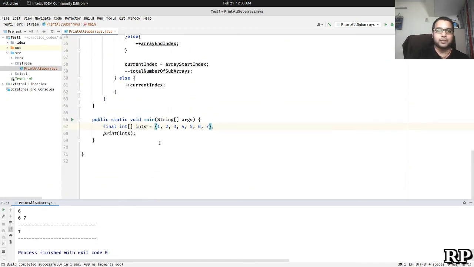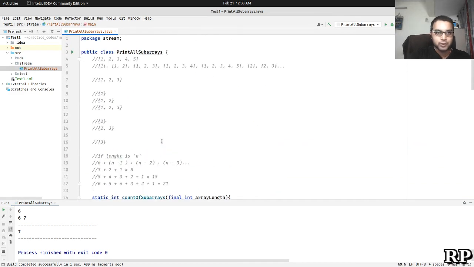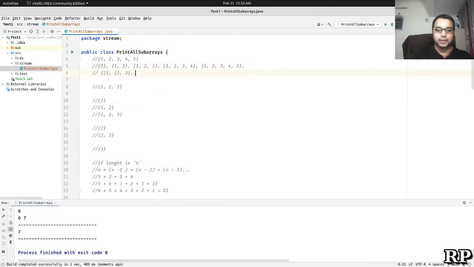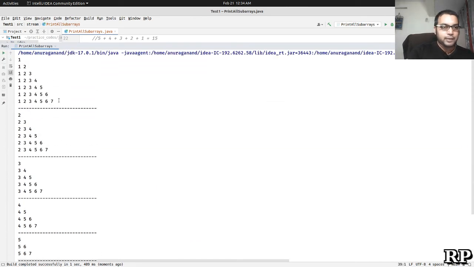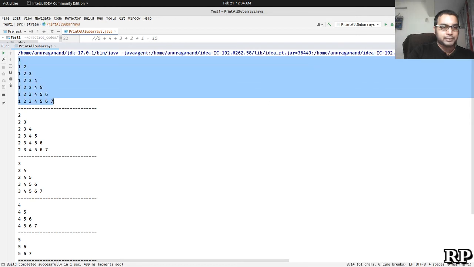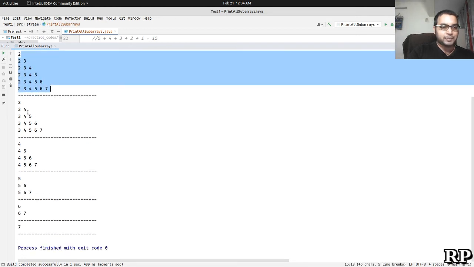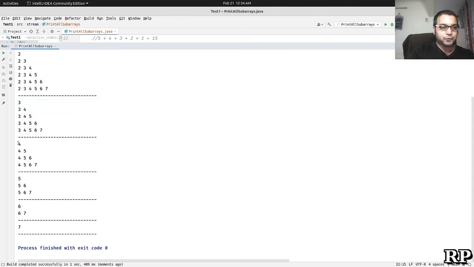If we want to know the time complexity, if I go back here, you can see that in this part 1 is printed 3 times, 2 is printed twice, and 3 is printed once. And if I go back here and say we have a total of 7 elements, you can see that 1 has been printed 7 times, 2 has been printed 6 times, 3 has been printed 5 times, 4 has been printed 4 times. So you can see the number of times a single element is printed.